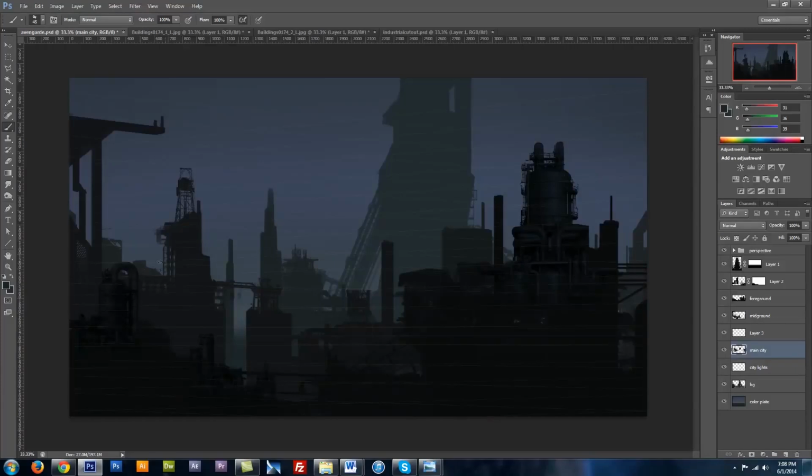Again, just following the perspective, adding in some standard buildings. I did want it to be a mix of grit and futuristic, so I wanted some of these nice big buildings with layers to them.